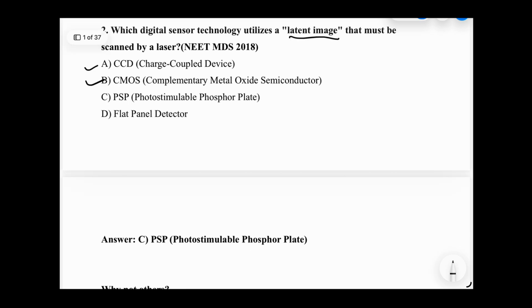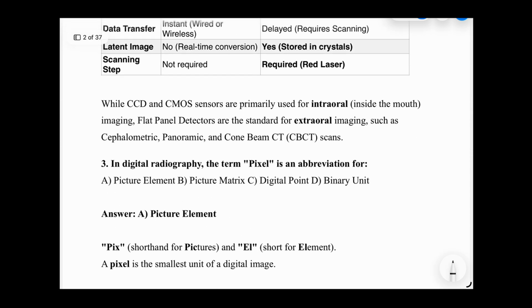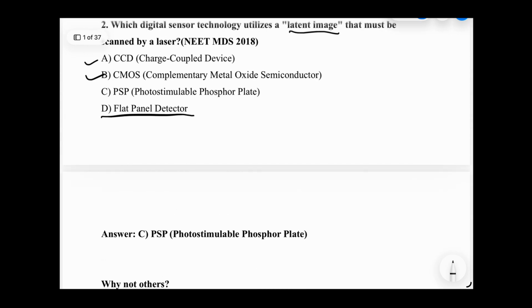If you talk about option D, flat panel detector, CCD and CMOS sensors are primarily used for intraoral, inside the mouth, imaging. Flat panel detectors are the standard for extraoral imaging such as cephalometry, panoramic and CBCT scans. So the answer is C, photostimulable phosphor plate.